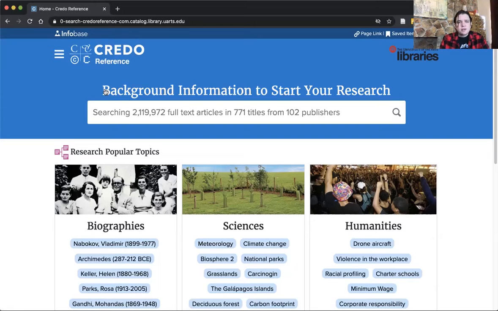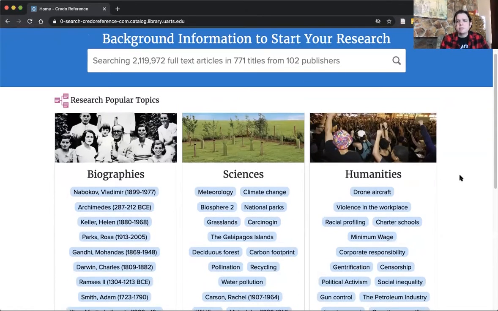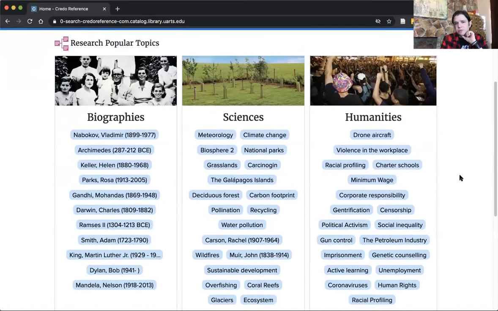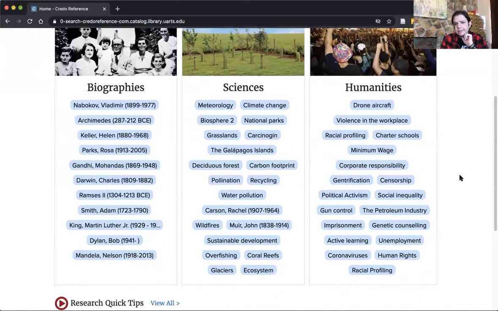Again, this isn't an in-depth article. It's going to be pulling from in-depth articles to give you just general information to get you going, which sometimes I find can be very helpful, and it might give you different ways to think about a topic. So they have some popular research topics highlighted. Let's just pick one of those to get a feel for it. So under the humanities, I am going to pick unemployment.